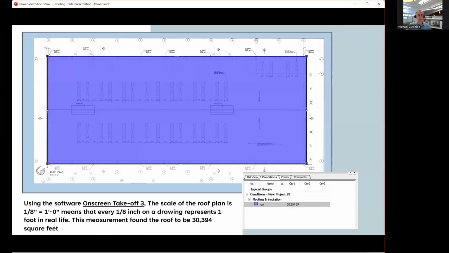So using the on-screen takeoff software, the scale of the roof plan is 1/8 inch equals 1 foot, which means that every 1/8 inch of drawing represents 1 foot in real life. This measurement found the roof to be a total of 30,394 square feet, as you can see.